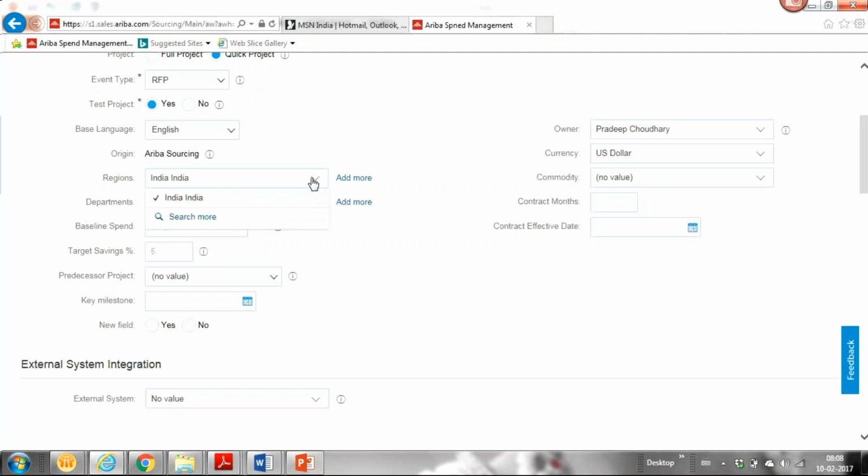You got my point? We can have multiple regions over here. We can add multiple regions. Suppliers, we can invite globally, but here it's just to have information.